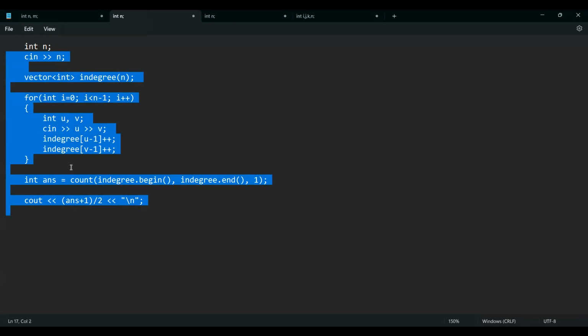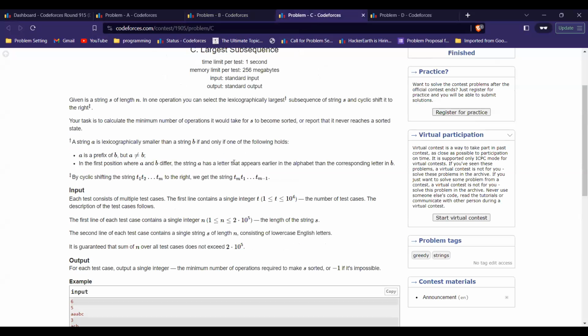Okay, so let's go to the next problem. In the next problem, we are given a string S of length n. In one operation, you can select the lexicographically largest subsequence of string S and cyclically shift it to the right. Our task is to calculate the minimum number of operations it would take for S to become sorted, or report that it can never reach a sorted state.